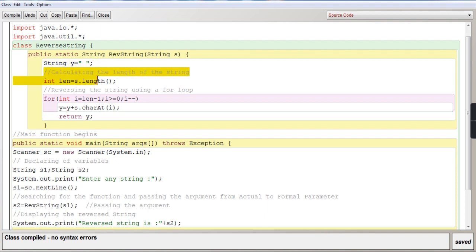Now we calculate the length of the string entered in s1 and passed to s. So int len is equal to s.length(). This is the function to be used. For "good morning", the length will be calculated by the function length. Once the length is calculated, we use a for loop to reverse the string as per the question. First, for int i is equal to len minus 1, whatever the length may be.